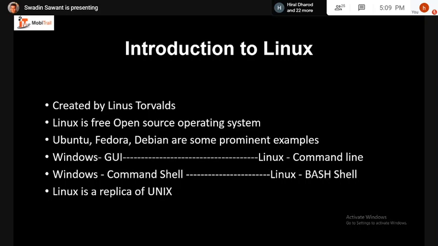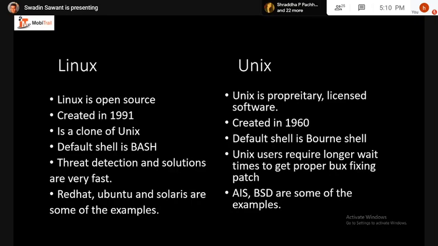Well, before going ahead, I would like to make one statement. Linux is a replica of Unix, but does not use its code. I repeat, Linux is a replica of Unix, but it does not use its code. In my IT career, I have seen people getting confused over Linux and Unix. Let me clear this confusion today.